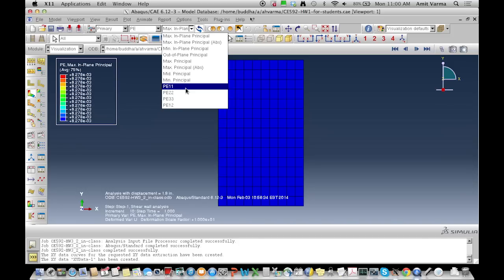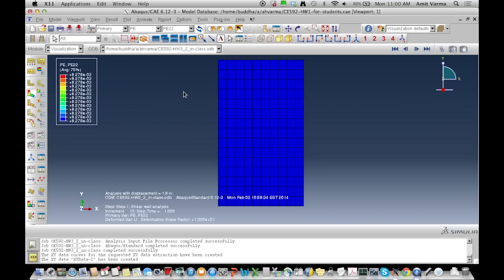So first I'll select PE22 and see if it makes sense to me. According to this, the PE22 is going to be 8.27 multiplied by 10 to the power minus 3. Does that make sense to you? Can somebody on the call let me know if that value of the plastic strain is correct? It's 0.01 minus 50 divided by 29,000. That's what the plastic strain increment should be. You did some of that in your homework, but that's what you're seeing as the plastic strain increment.